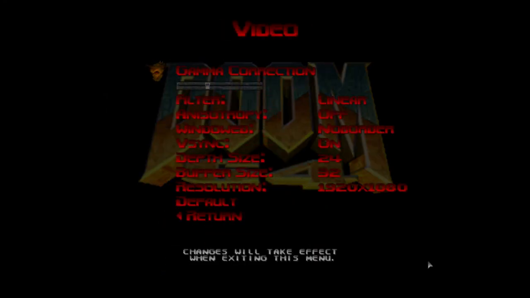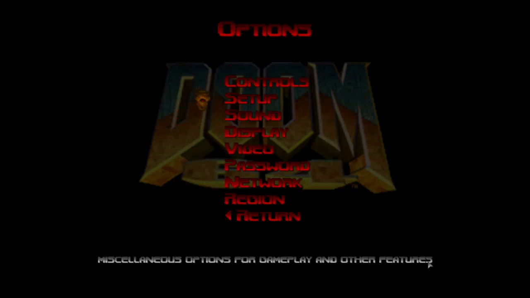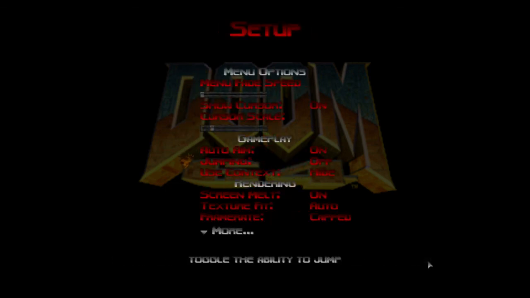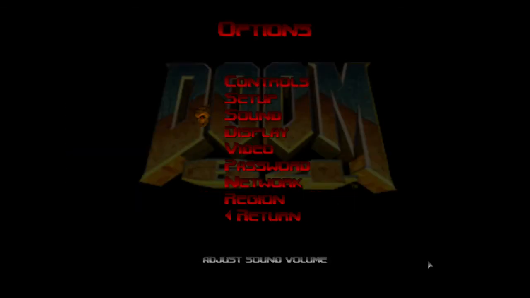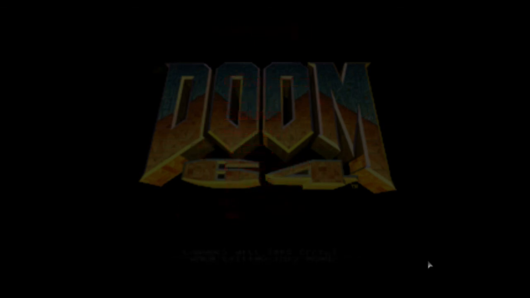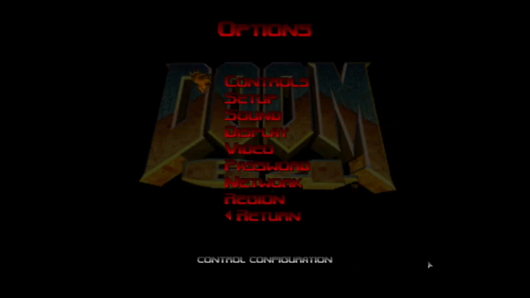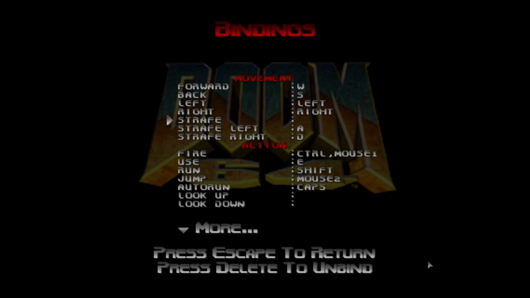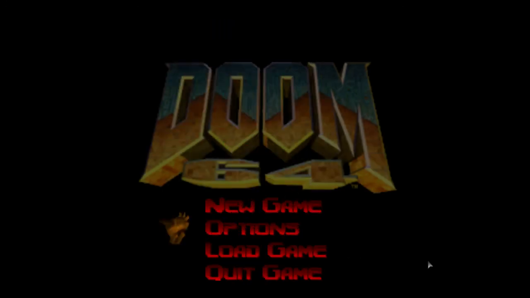Gamma correction, we turn that all the way up. Turn on anti-aliasing. Then I go here, turn on jumping. No, not the console. Display, crosshair, video. Make sure that's all set. Then controls, bindings. I go down to the jump, alt backspace, and I just set it to Z. And then from there, I just select my difficulty.